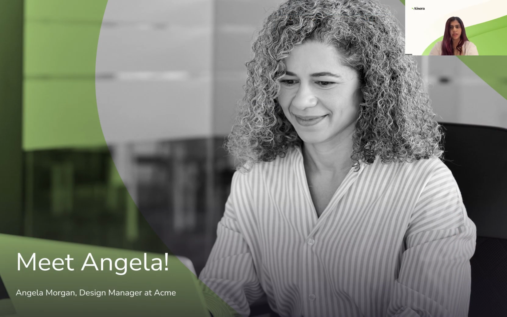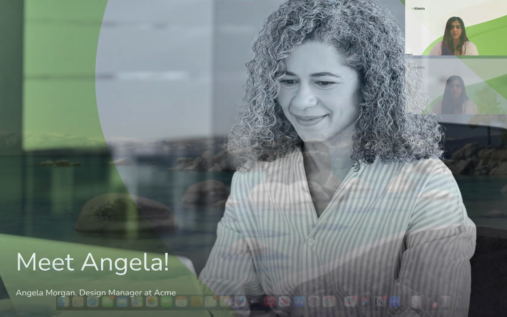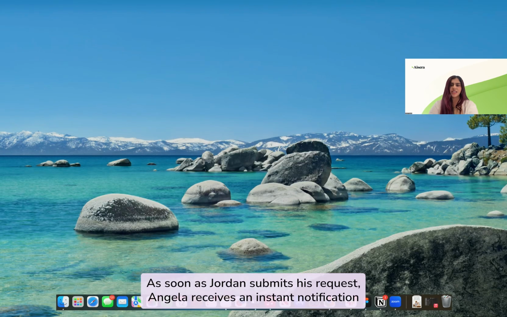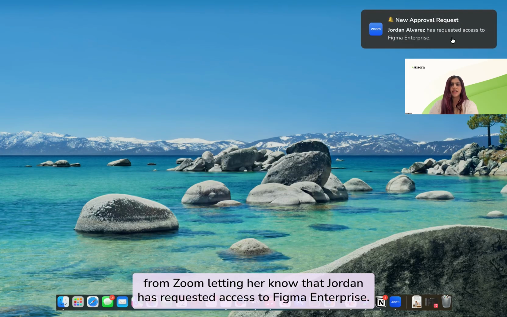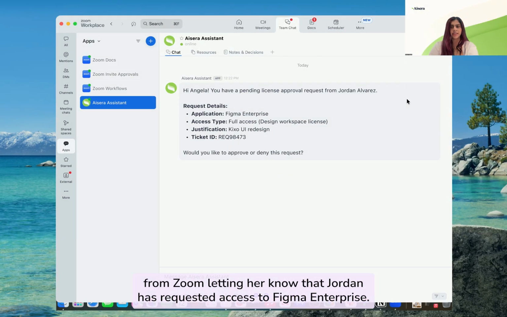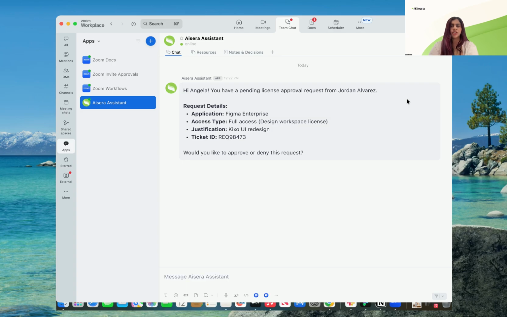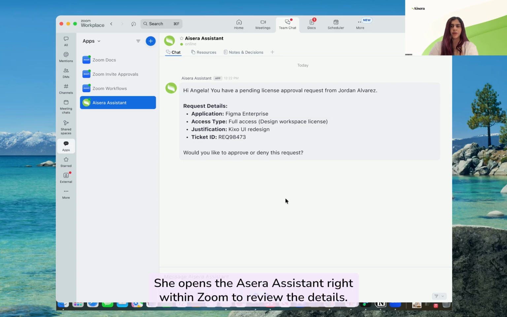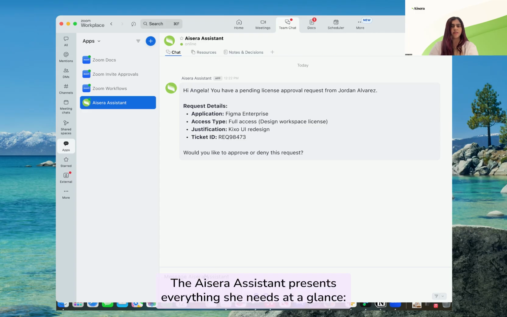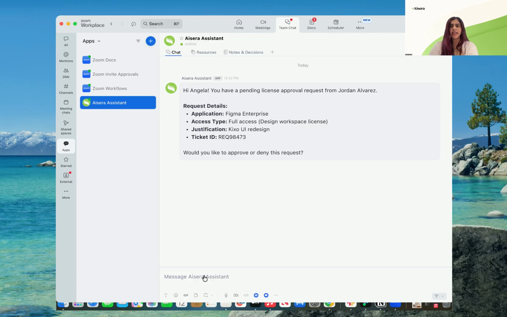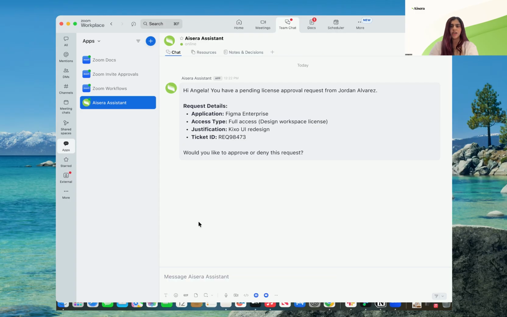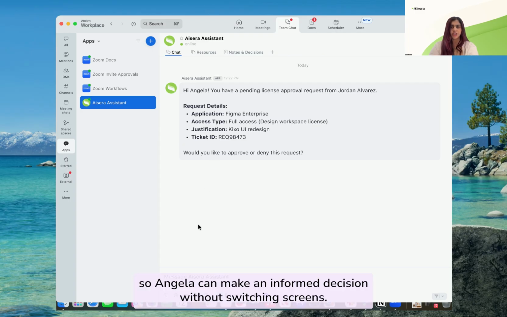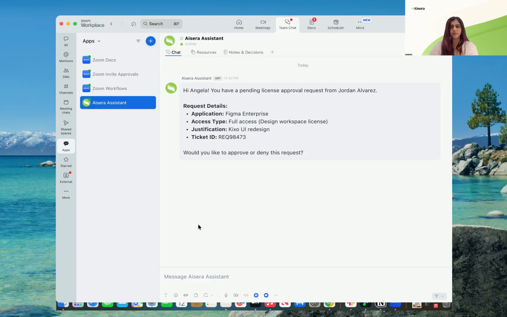Now meet Angela Morgan, the design manager at Acme. As soon as Jordan submits his request, Angela receives an instant notification from Zoom, letting her know that Jordan has requested access to Figma Enterprise. She opens the Aisera Assistant right within Zoom to review the details. The Aisera Assistant presents everything she needs at a glance: the application, access type, justification, and ticket ID, so Angela can make an informed decision without switching screens.